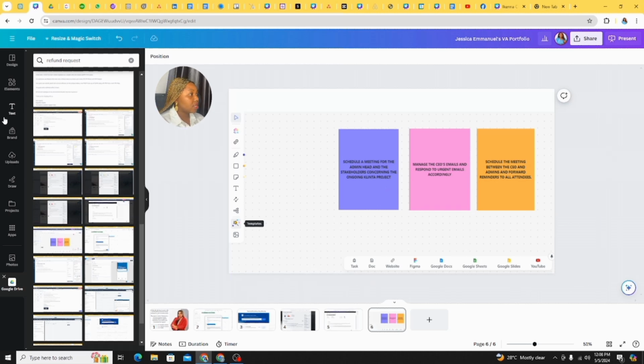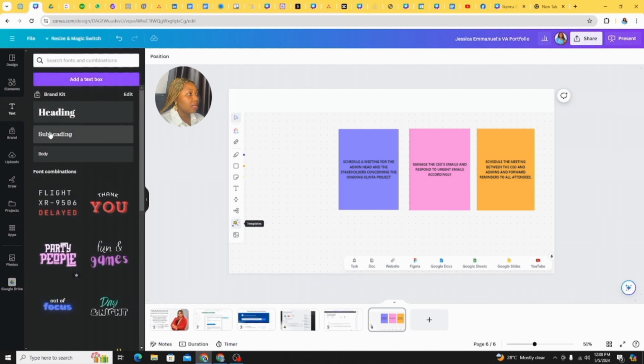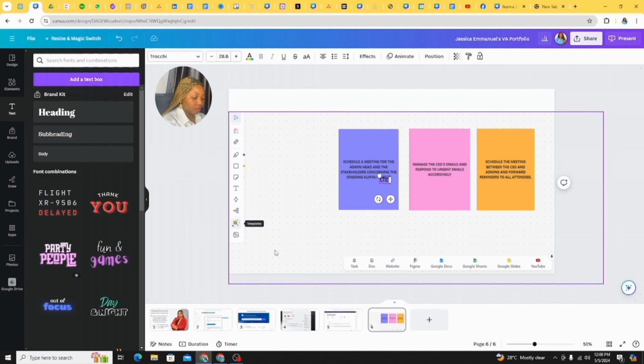So we're going to just add text and write something here: using sticker notes. So they're called sticker notes, to, let's say, prepare daily activities, or you can say to schedule daily activities.